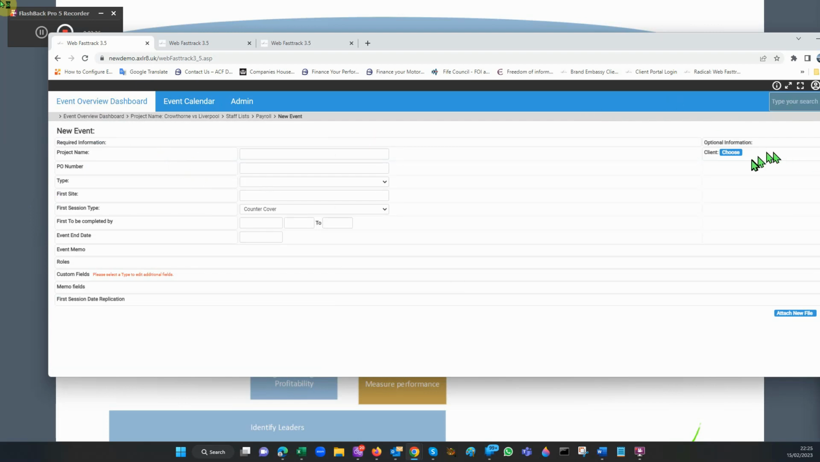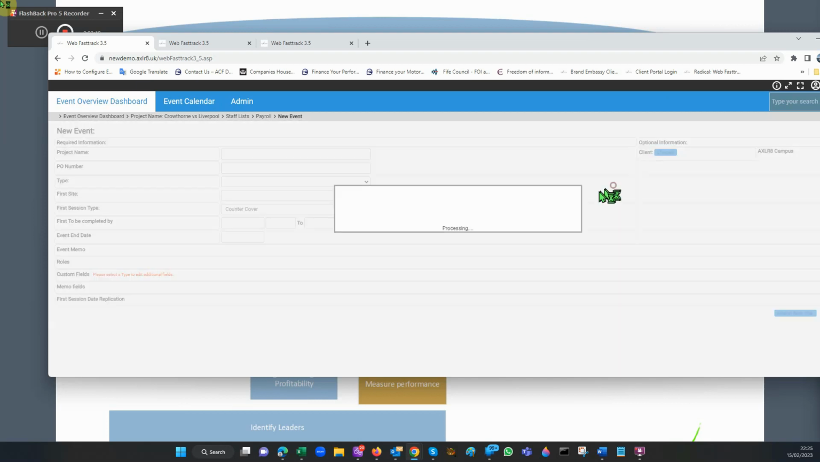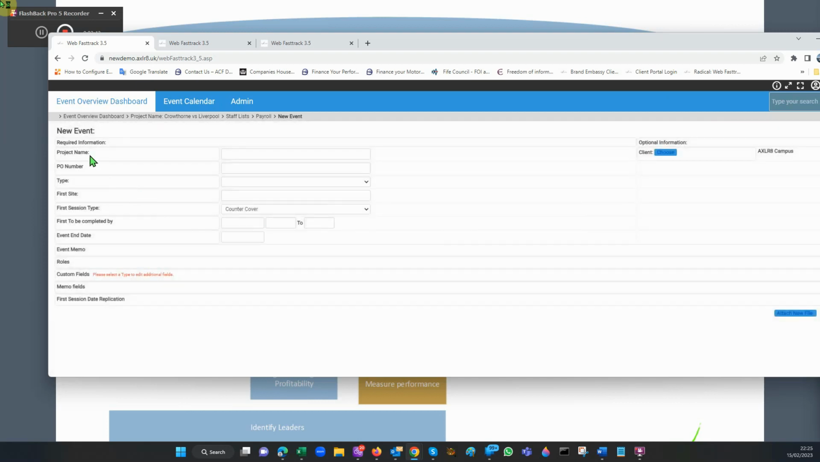So there would be a client, and let's say it's the AXLR8 campus because it's just the first on the list there. Then the project name, blah blah. Example, let's call it night guarding.